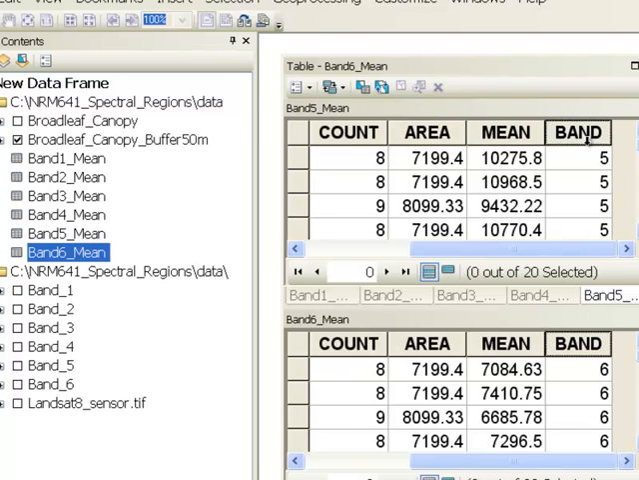So this is band 5 mean. It has the field value for the band field, a value of 5. This is band 6 mean, so it's got the appropriate value 6 for its band number. So then what we could do is use the merge tool to merge together these 6 tables into one table.